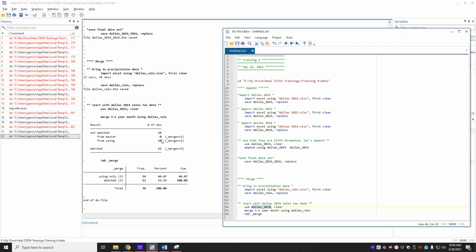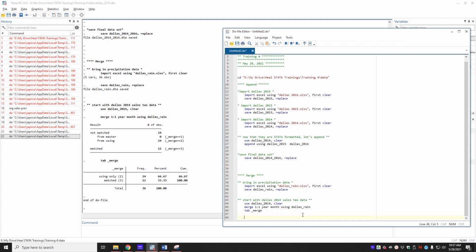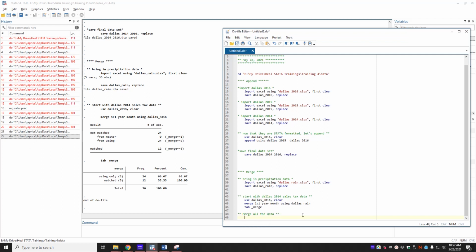And then those 12 months each for 15 and 16 don't match at all. So that is a good test to show that our merge worked how we wanted. So that was very good. Now let's go to our big thing. Let's merge all the data. All right, so let's merge all the data.